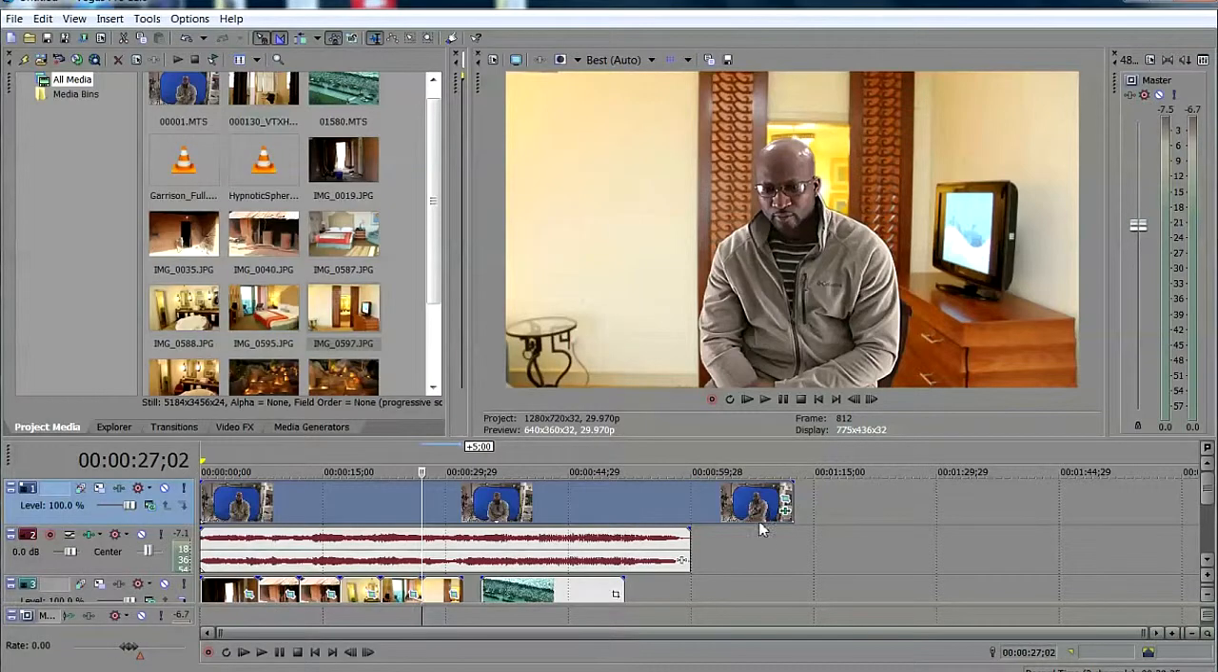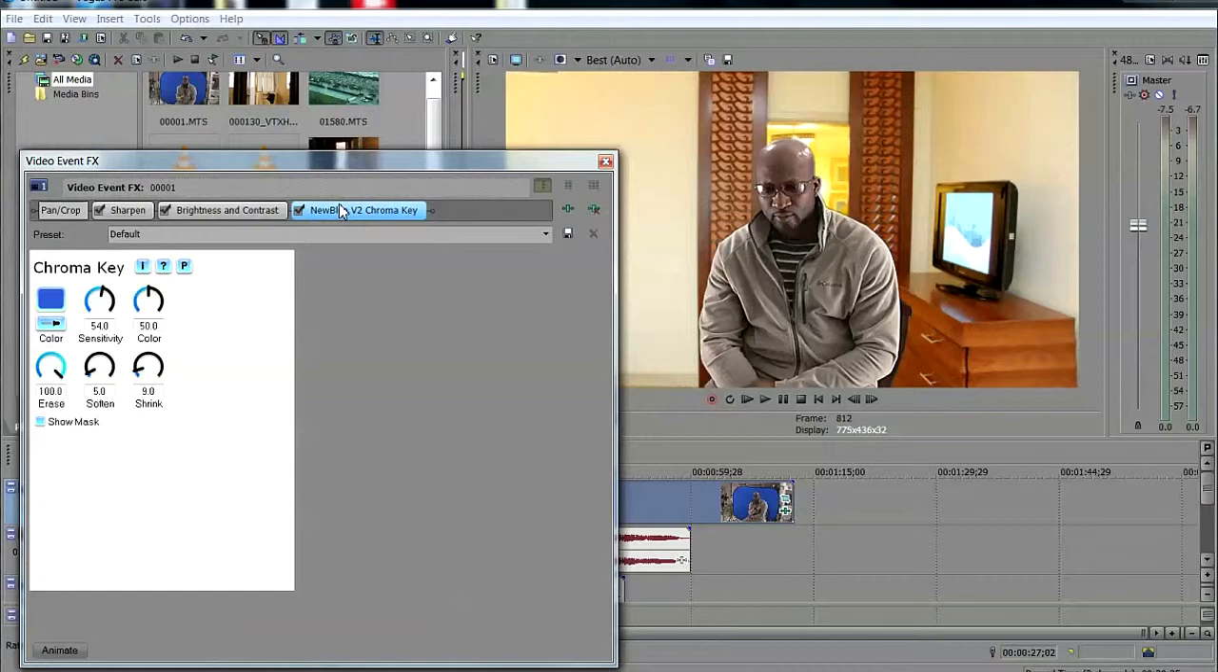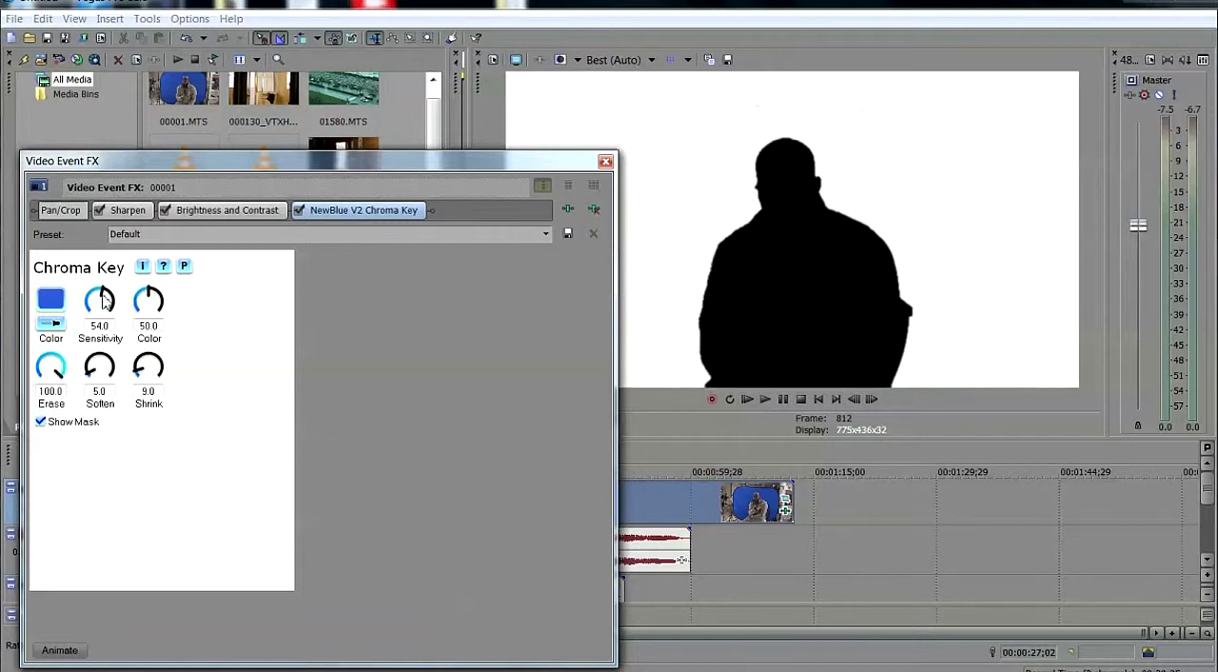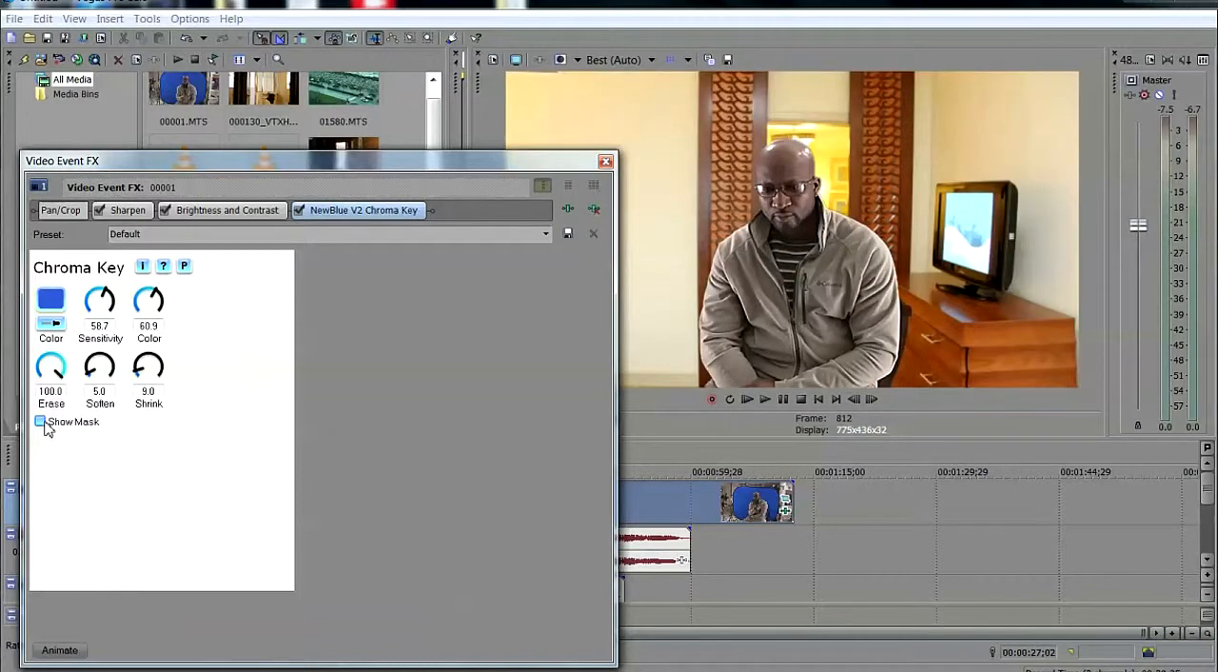In order for you to make more adjustments, click on this star event effects to go back to Chroma key, and what we're going to do is select show mask and go ahead and see what you can do. Okay, I think that is pretty cool. Let's see if we can adjust this. Now what do we have? Is it better?